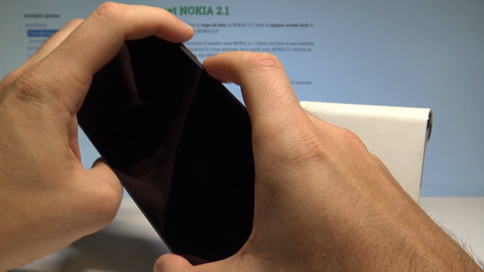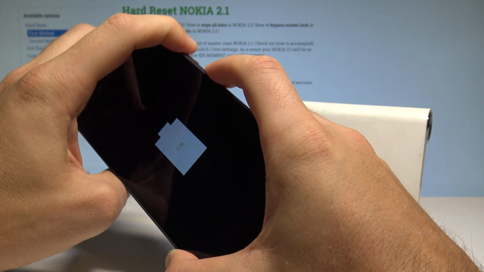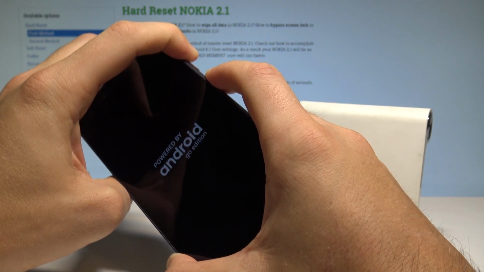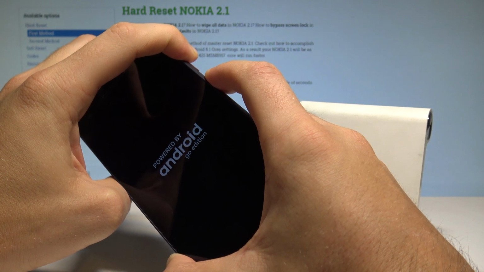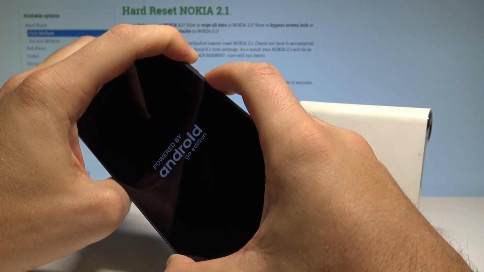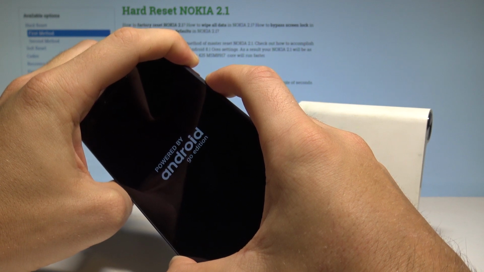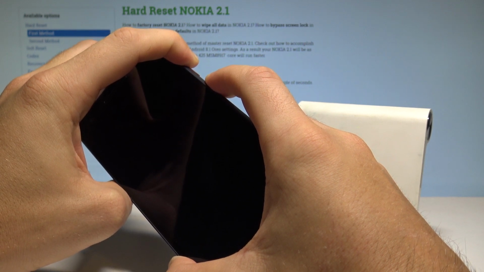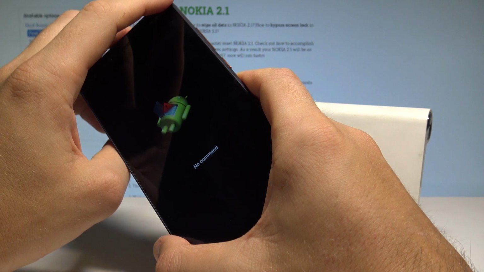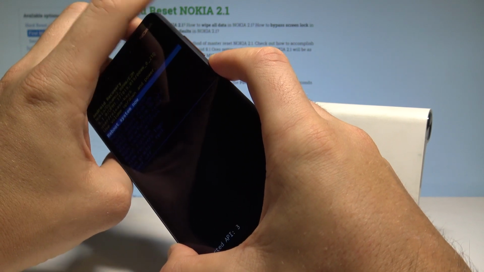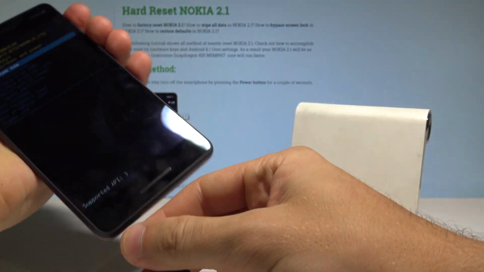So let's hold down together those two keys, power key and volume up, and keep holding those keys. Let's keep holding, let's just wait until the Android no command robot pops up. Excellent, this is the no command robot, so now you have to start holding power, and while holding power, press volume up once. And this is the Android recovery.